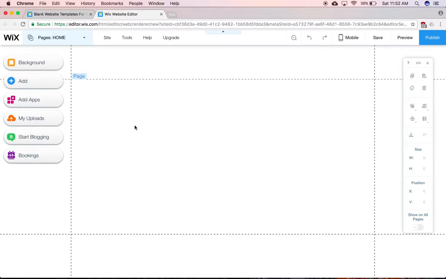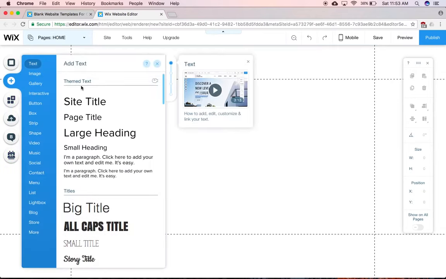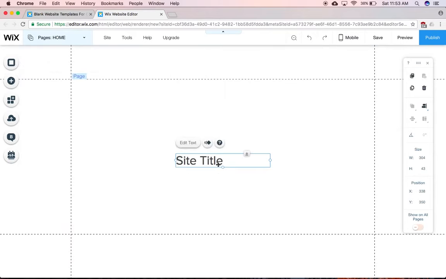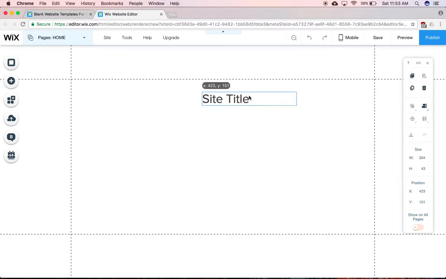And so we're going to add some elements onto the page. And how you can add elements is just by pressing the add button. It gives you a bunch of different things you can choose from: text, images, galleries, buttons, boxes. But right now, we want a site title. So I'm going to get a site title right here. I'm going to drag it up and line it in the center.